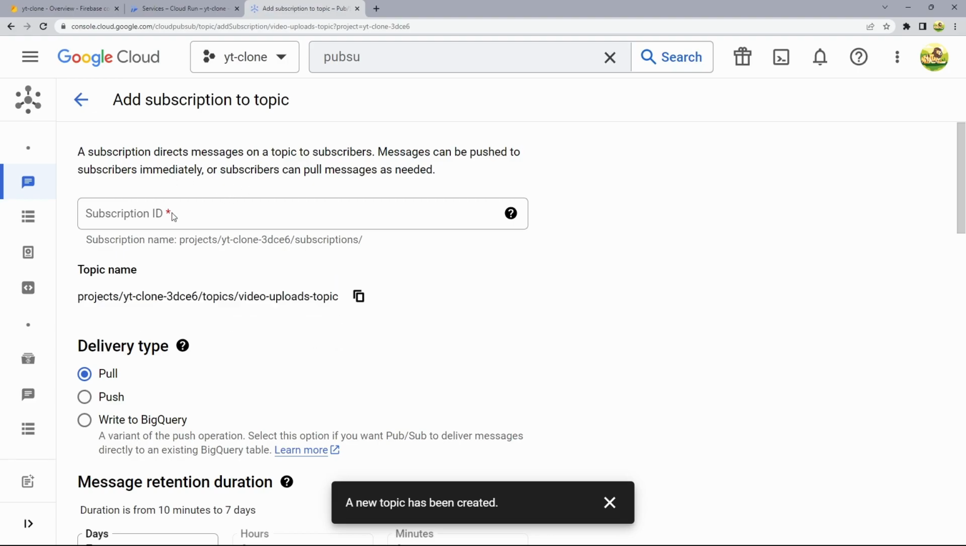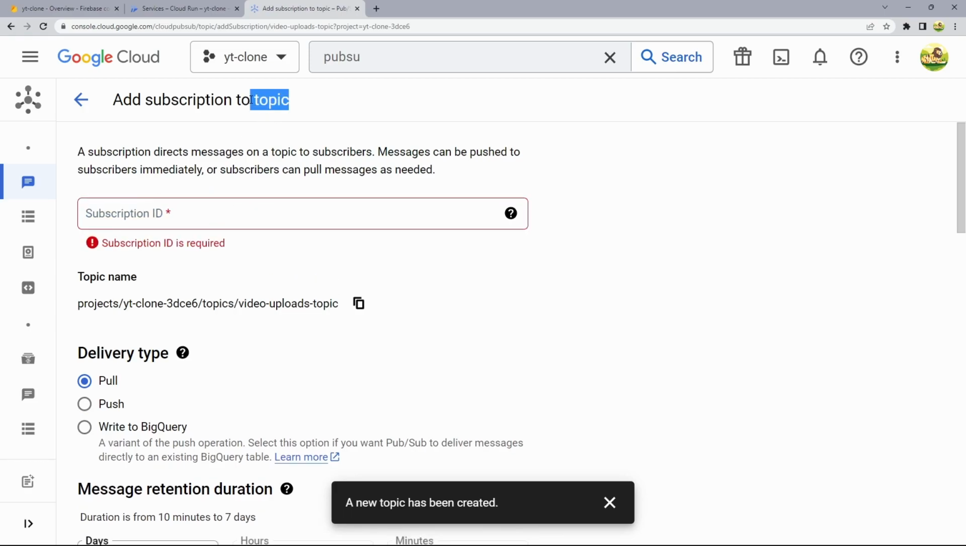So a subscription is a resource that's created for a topic. You might be wondering, why do we need topics and subscriptions? Well, that's kind of another benefit of PubSub. In our case, we're not going to be using it, but basically for one topic, you can have multiple subscriptions.